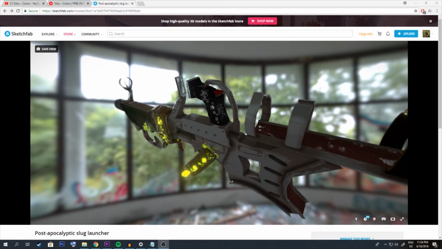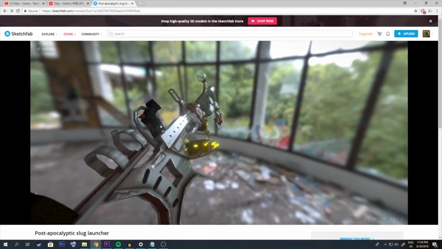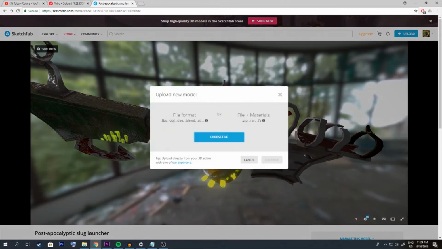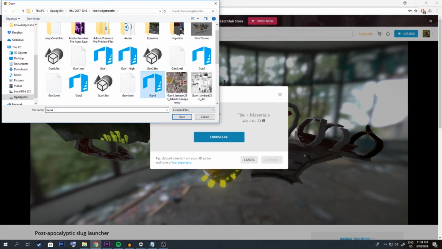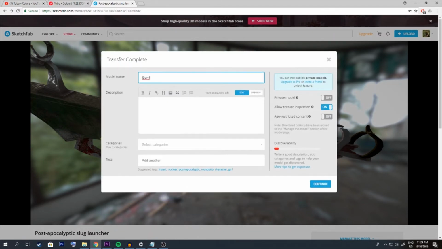I already uploaded my model obviously, but I'm gonna upload it again just to show you. If you made an account at Sketchfab, you need to have an account to upload models. You can press the upload button here. That'll bring you to this menu, choose file, and then you can choose your file. You want your low res FBX file. So for me that's Gun 4. And you press continue, and then it's gonna upload.